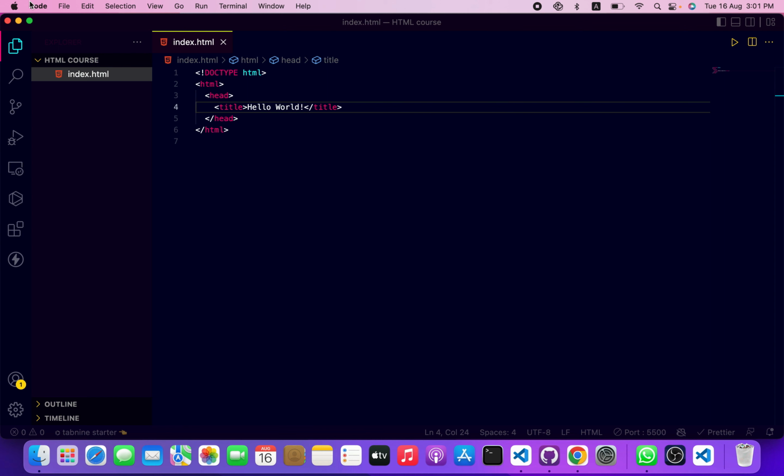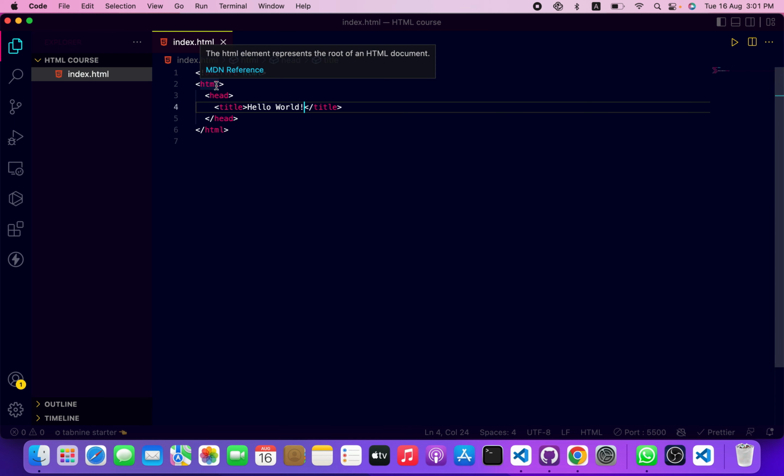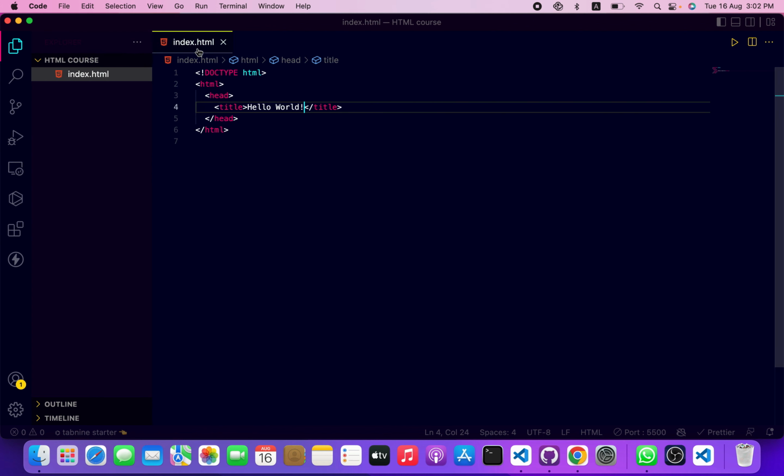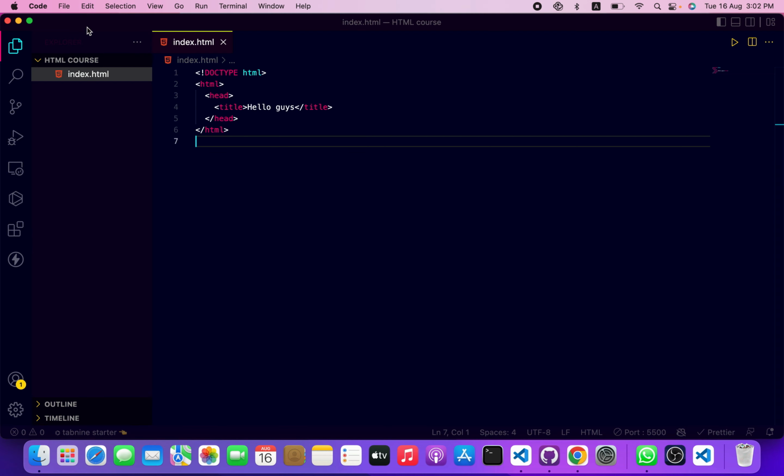Now you might be thinking, how do I get rid of this problem, how do I automatically save these files? For that there is one solution, autosave. Click on File, then click on Autosave. Now autosave is enabled. See, if I type something, hello guys, as you can see, this white dot is not coming here, and it is automatically updated. It means it is automatically saving the file. So if you are typing and your computer runs out of battery and shuts down, you don't need to worry about that.